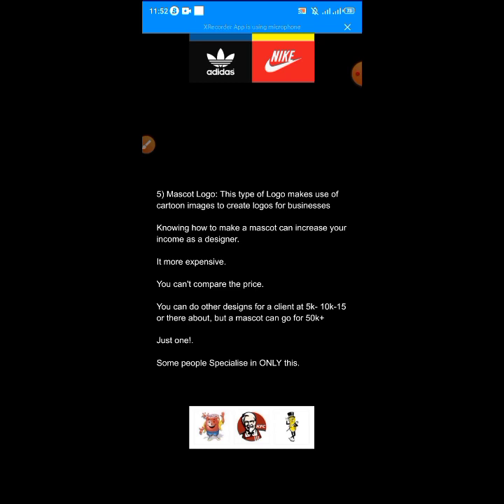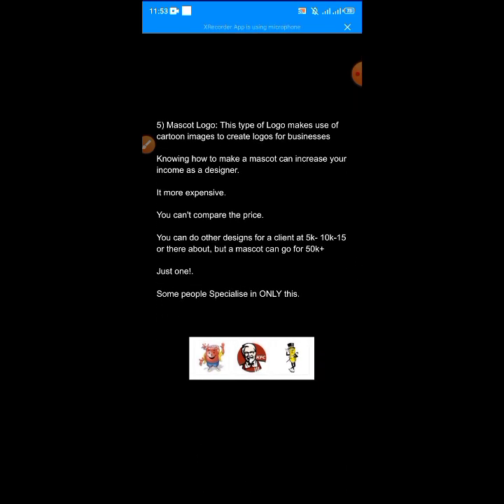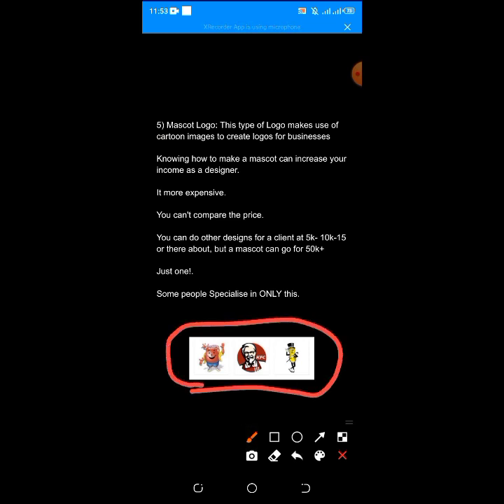Mascot logo. This type of logo makes use of cartoons and images to create a logo for a business. So knowing how to make a mascot can increase your income as a designer. Yes, if you know how to create all these kinds of logos, sincerely, you are perfect to make at least 5k to 15k on each one that you make. Yes, you are good to go.